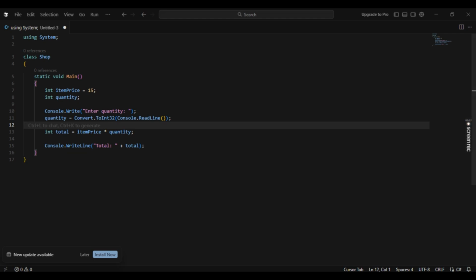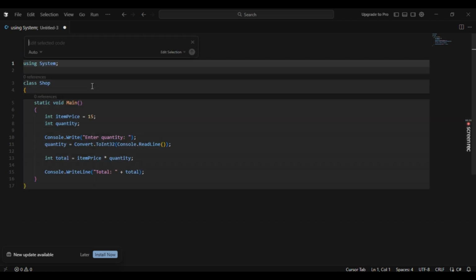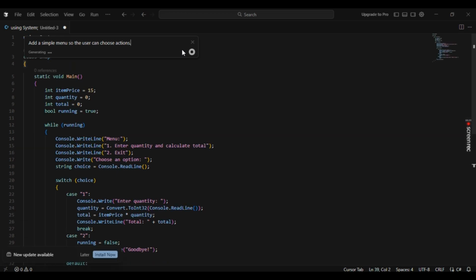You can just simply select the entire code by pressing Ctrl+A and then Ctrl+K, which will open up your quick edit. Make sure you're under edit selection right here. Once I've done that, you can just simply copy this prompt as you can see on the prompt bar and then press enter. Once that is done, your code should start to generate and the AI should edit it out in a minute. Once that is done, you should be good to go, just like this right here.